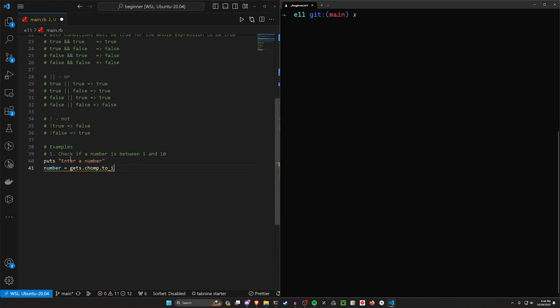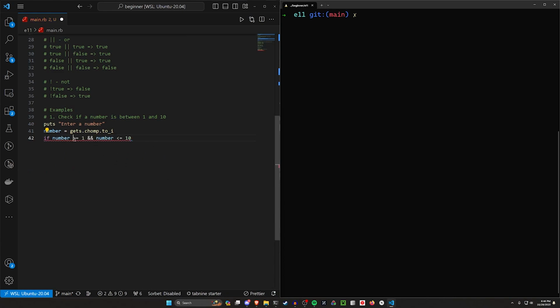Let's start by entering a number. So say puts, enter a number, and then we'll use gets to get a number from the user and convert it to an integer. So now we have our number. Let's go ahead and check if that number is between 1 and 10. We could do this by saying if the number is greater than or equal to 1, which means it's at least 1, 1 would also satisfy this condition. And if the number is less than or equal to 10, which means even 10 would satisfy this condition.